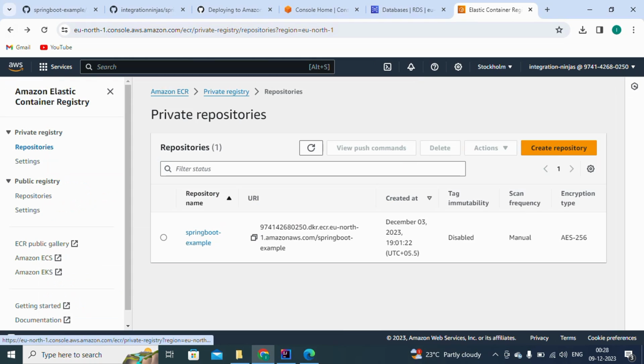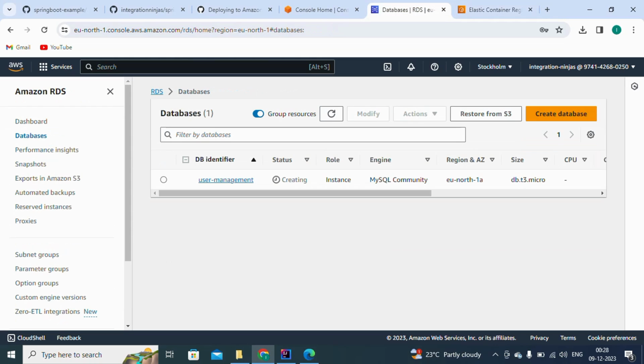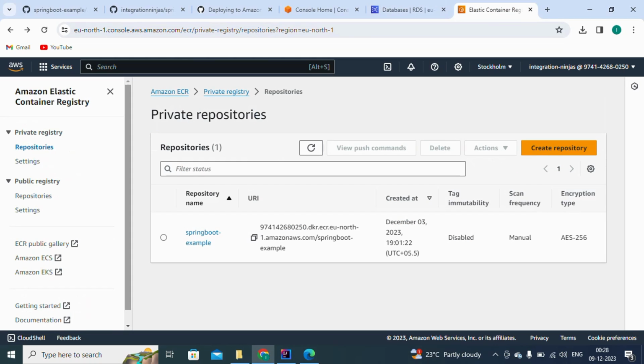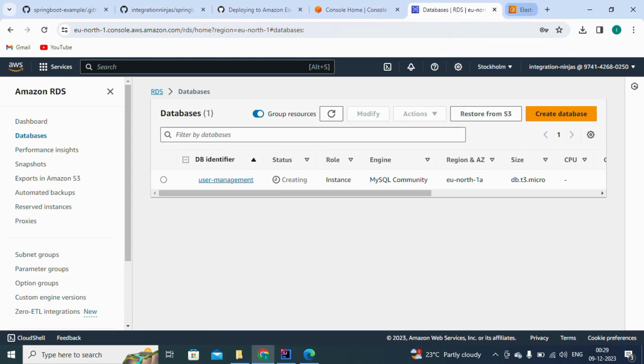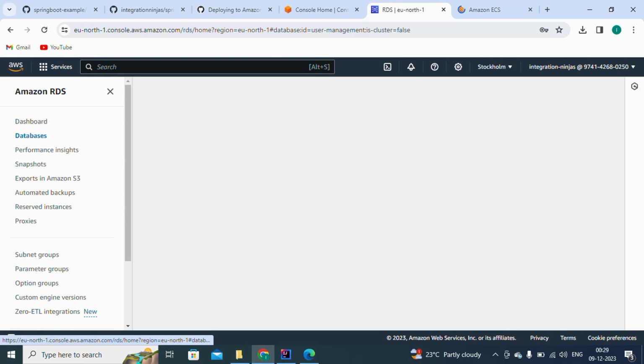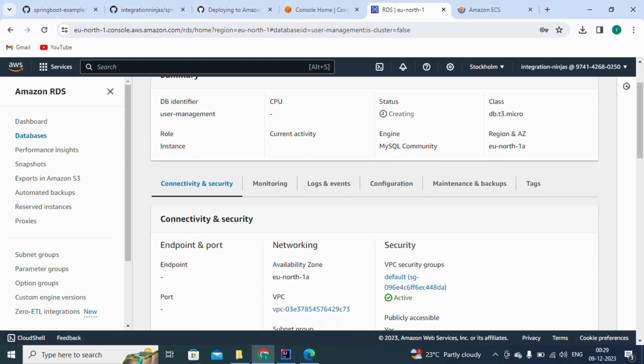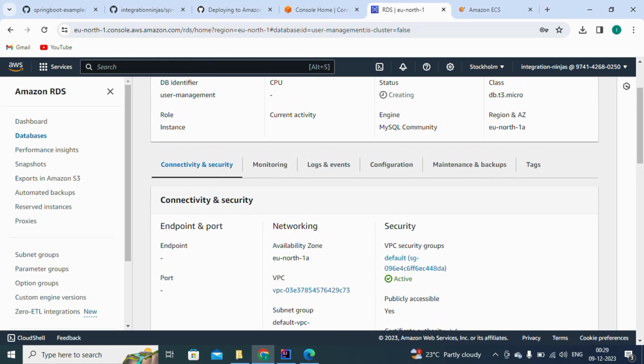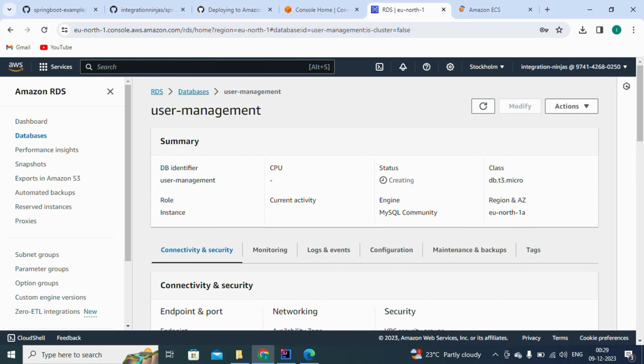I have a private repo. Okay, so after that, what we have to do is, I think we need to look into that database. That will be better. So let's see the other thing. What we have to do is go to the Elastic Container Service, and we will keep an eye on this DB instance. It should be active, and the endpoint will be visible once the status is created completely.